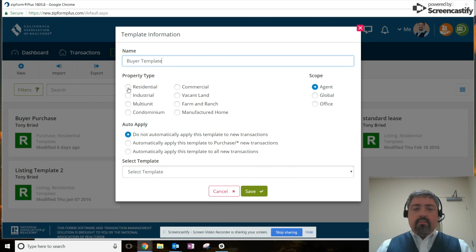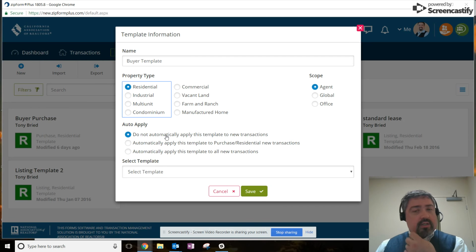I'm going to choose the template type, in this case residential. Underneath the property type, I'm going to come down below here to where it says auto apply, and I'm going to leave it at do not automatically apply. What I mean by this is that I want to be in charge of what templates get applied to what transactions. There are two choices here, one that says apply this template to every purchase transaction, or apply this template to every transaction. Well, maybe not every purchase transaction is a standard sale purchase. Not every transaction is a buyer. I might have some listings. So what you want to do is leave it at do not automatically apply.